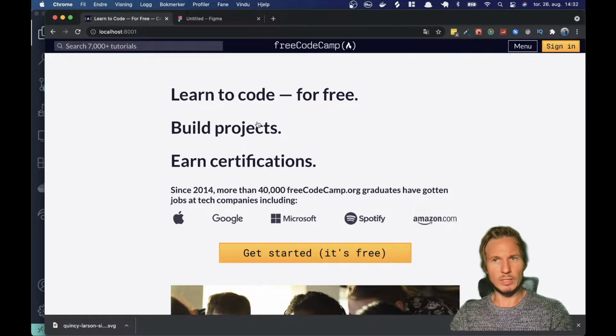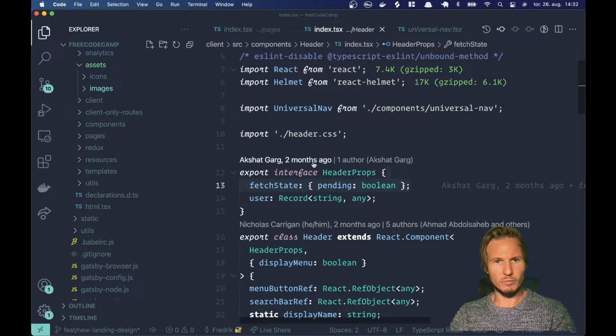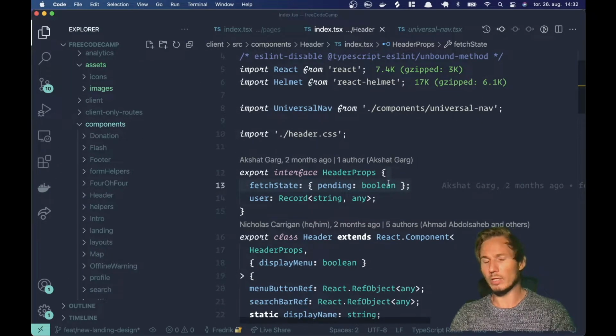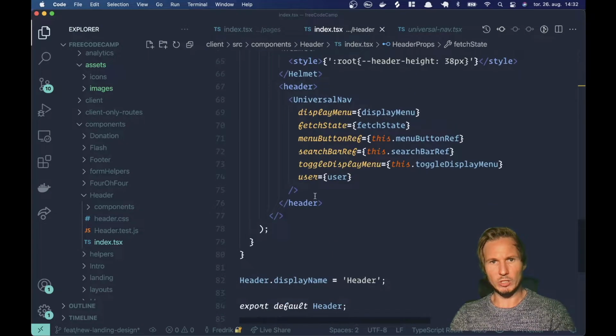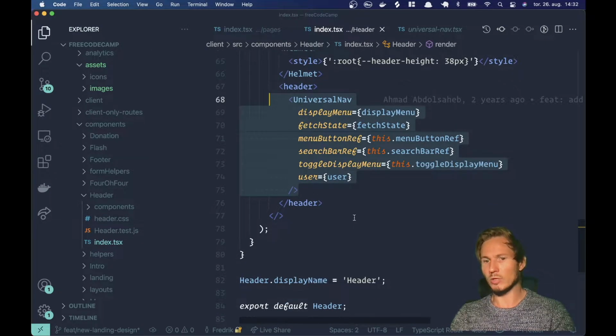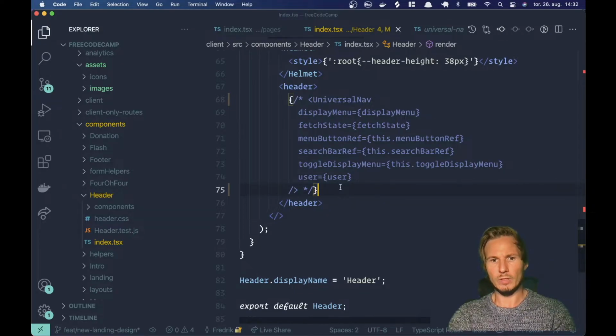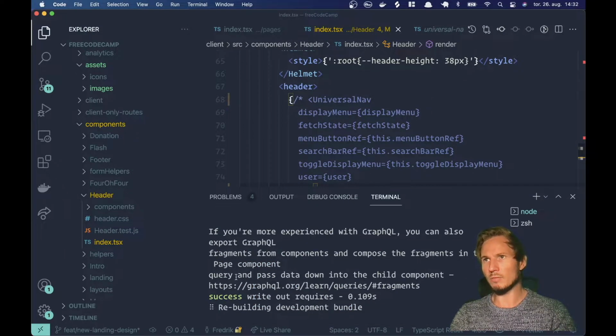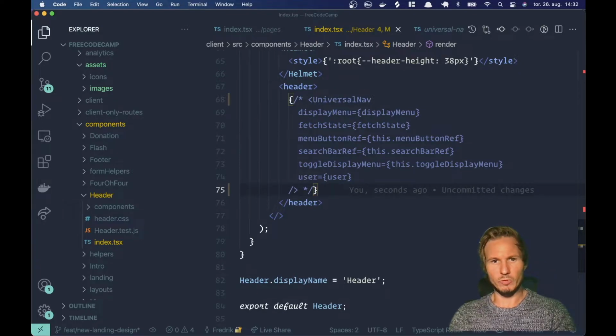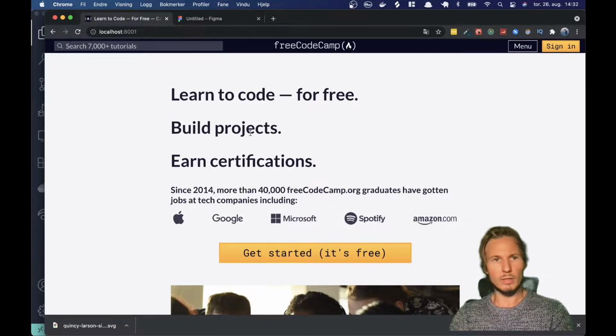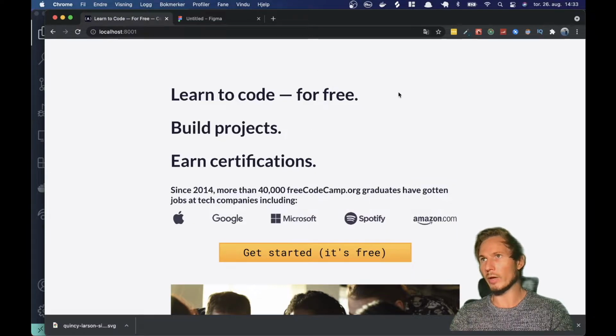So if we head back to the code, I want to find the header component, because I've done a little digging and I know that the header component has the global navigation. It's called universal nav, and it's right here. For now, I'm going to comment that out and hit save. I have it running here, so when I hit save, it's going to rebuild and update the browser. If we wait for it to finish and head back to the browser, we should be able to see this navigation go away. Now we don't have it anymore, which is what we want for now.